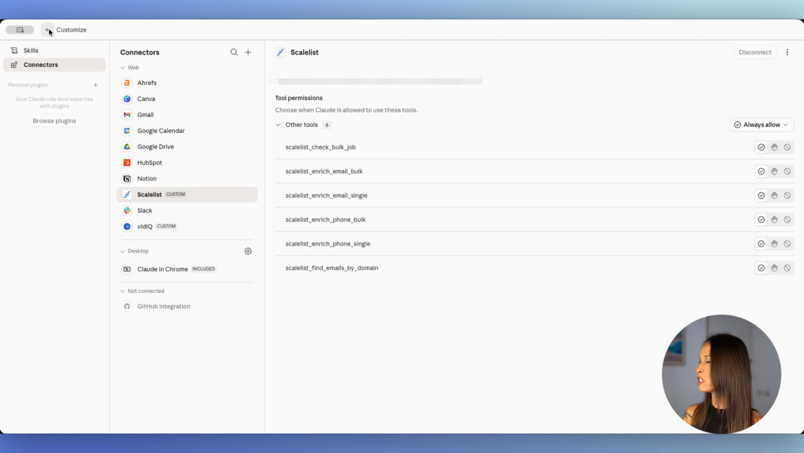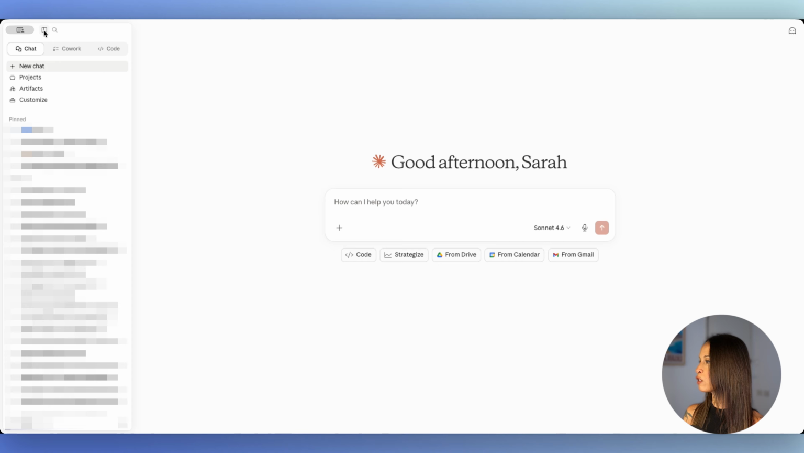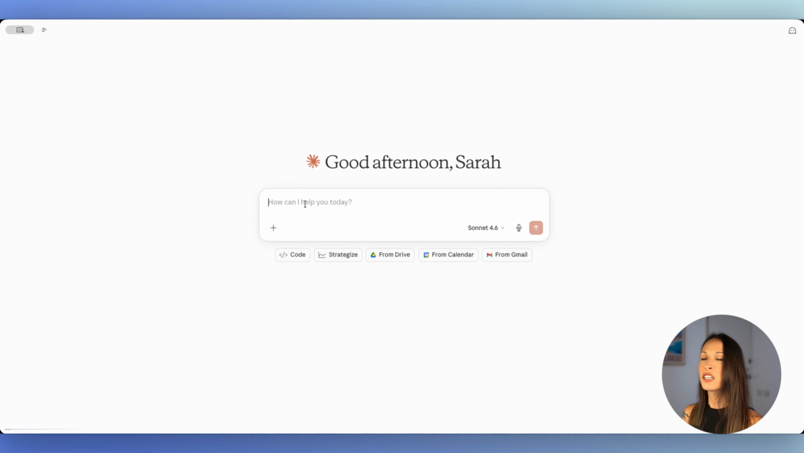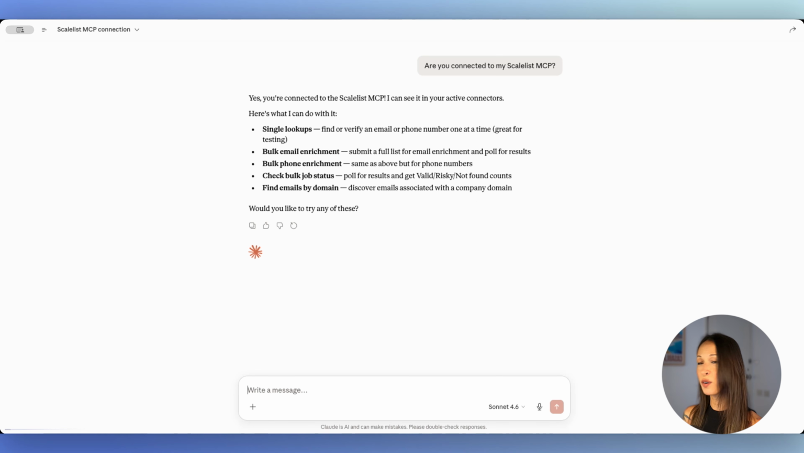And then let's go back to the previous page and close our panel on the left-hand side. And let's just ask really quickly and check to make sure, are you connected to my Scalelist MCP? Okay, and fantastic. It has come back and said, yes, it is connected and has provided me with the same list of tools that it showed me on the connectors page, all of the tools that it has access to using.